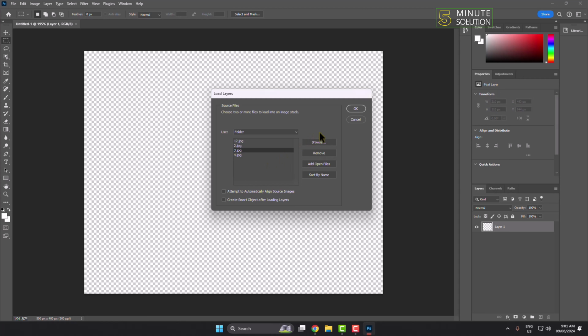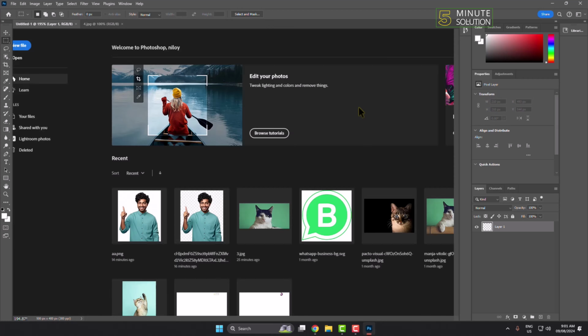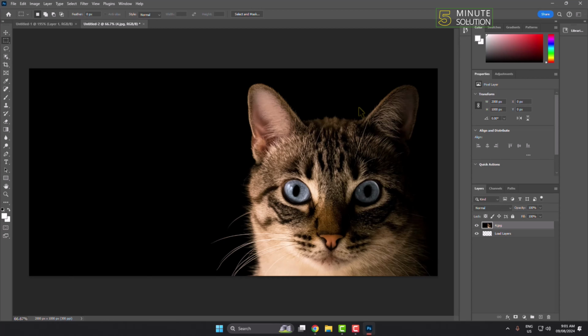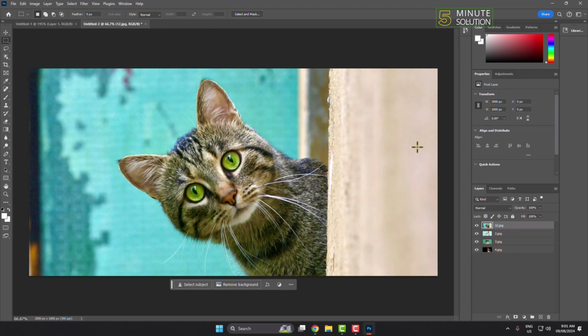Now to import all of them as layers, just click on OK. And here, as you can see, all of my images have been successfully inserted as layers.